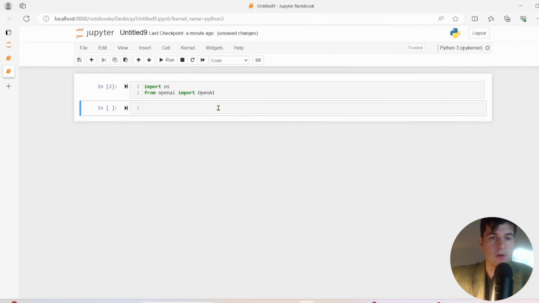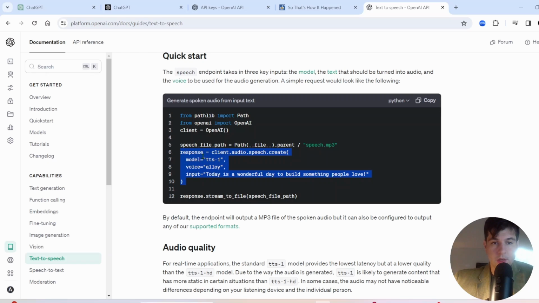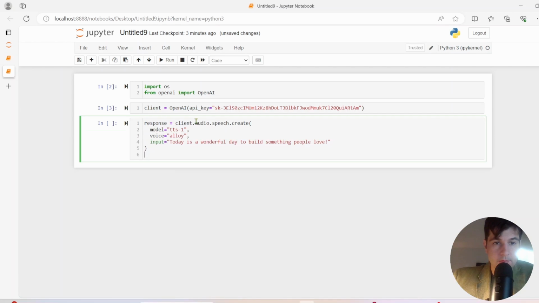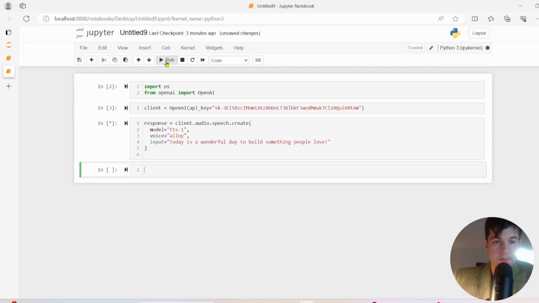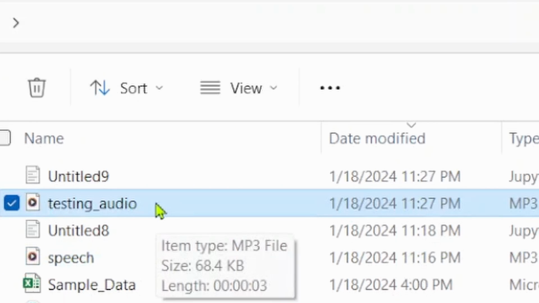I will do our imports. I'm going to import OS and OpenAI. All right, and here, make sure to enter your OpenAI API key. All right, I'm going to just copy this response from the documentation to speed this along. All right, and then we're just going to save this as an MP3. I ran this script on my desktop, so since I didn't specify the file path, it should save on my desktop. Let me just go in my folder, documents, and you can see up here we have a testing audio.